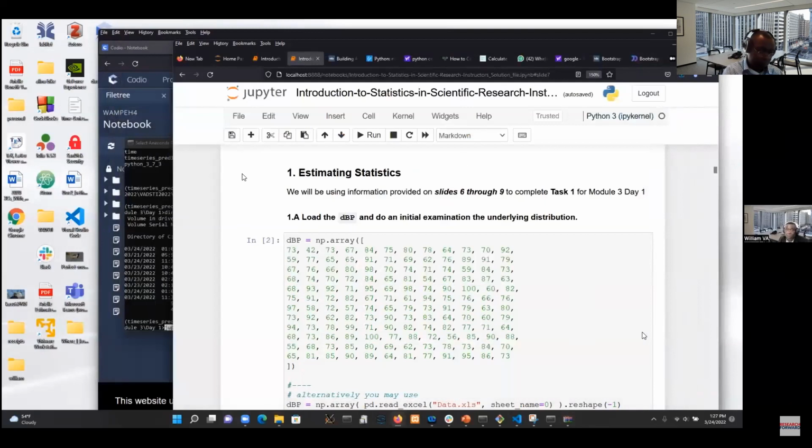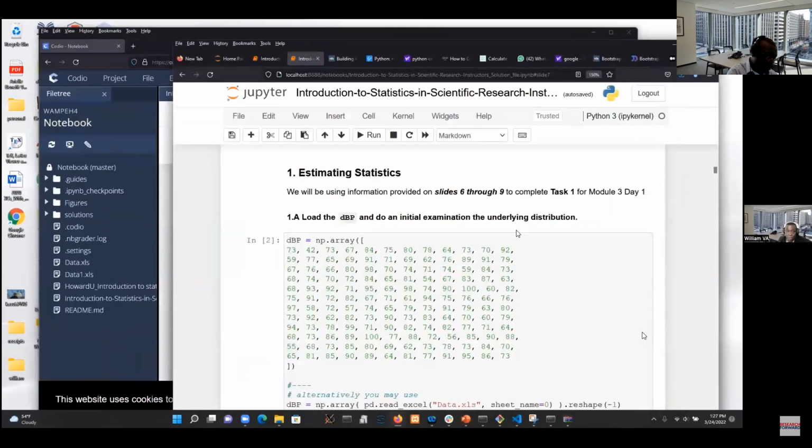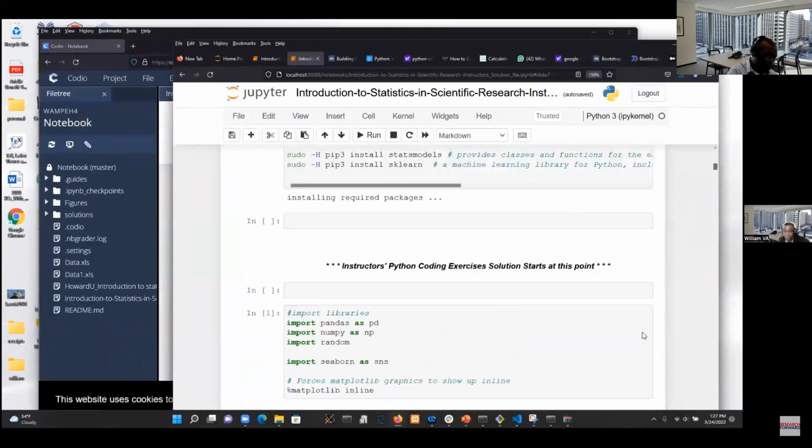So I'm going to use Codio, but interchangeably, I'm going to use Jupyter Notebook, just in case a question comes up. Okay, so I'm going to use these interchangeably. It shouldn't complicate anything because Dr. Musa took us through it.